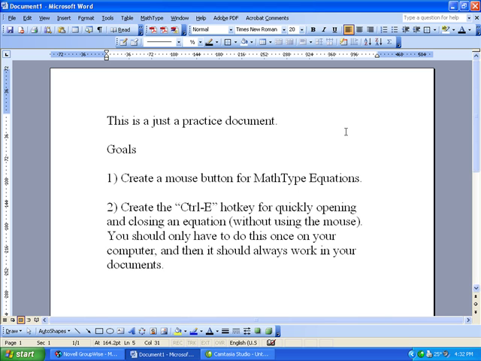Okay, this is the first MathType lesson, and this is something you only really have to do once, but you might want to save this file so that if you switch to a new computer or start with a new laptop or something, you can do this again.